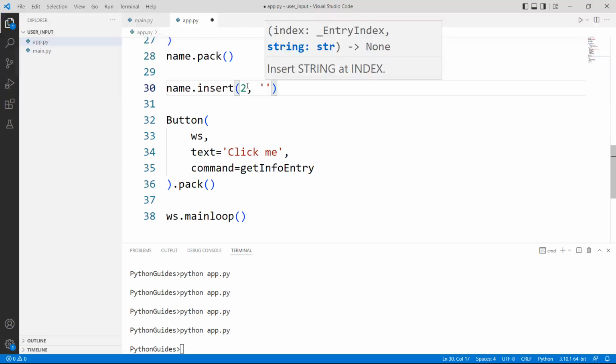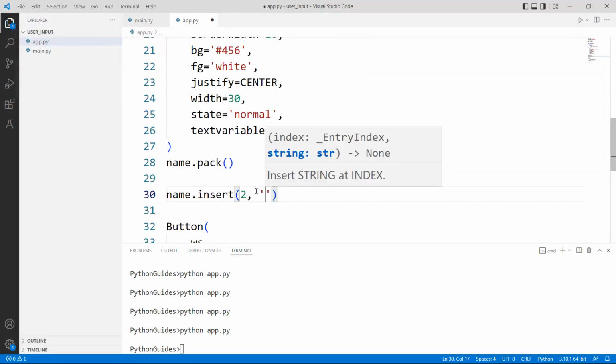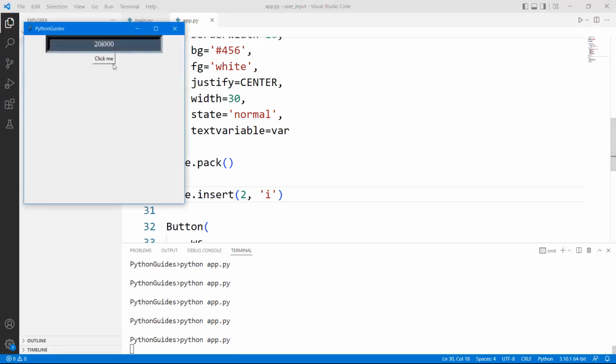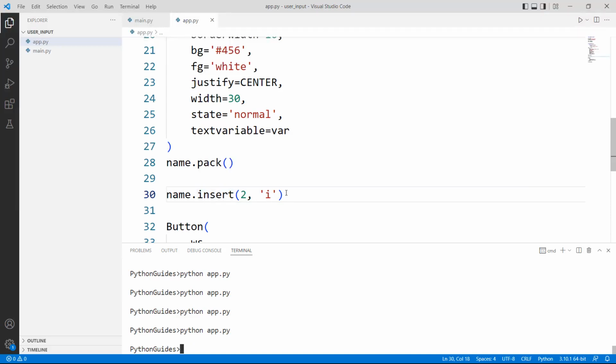I can provide the integer or anything, but it will be treated as a string only because we are using name over here, which is the entry widget. So let me enter i over here. Now you can see that 20i000 is printed. So this is how you can use the insert function to insert a text.